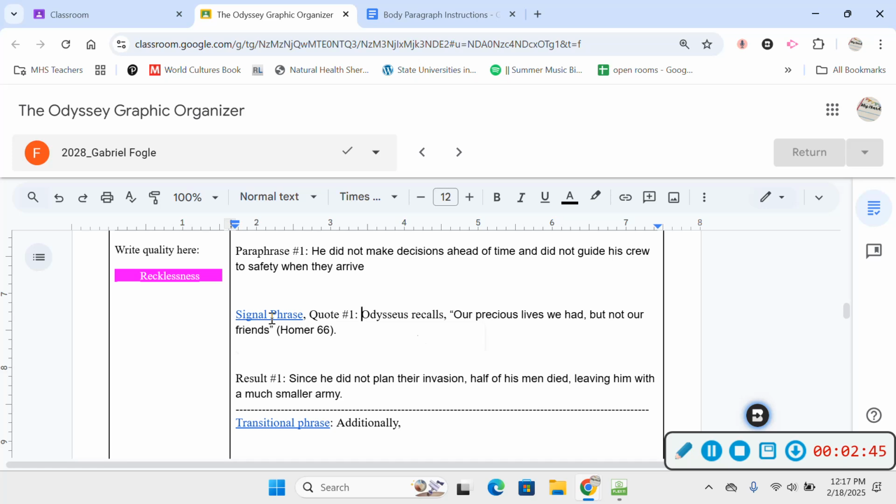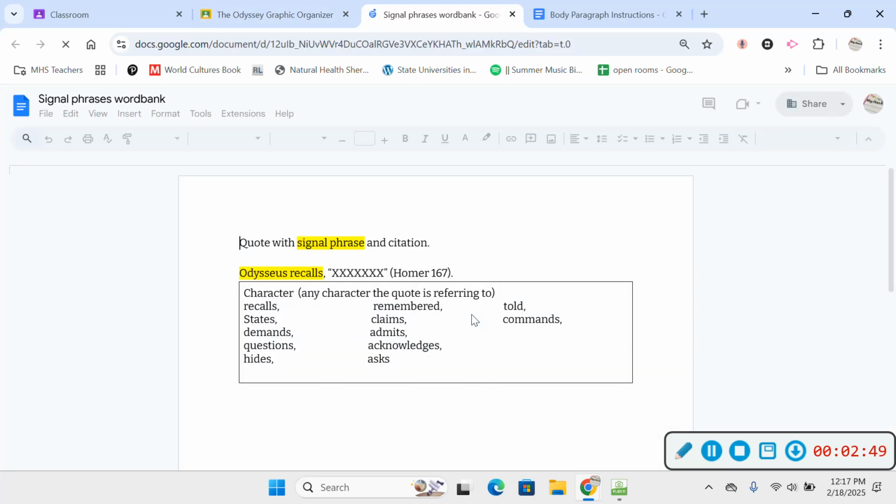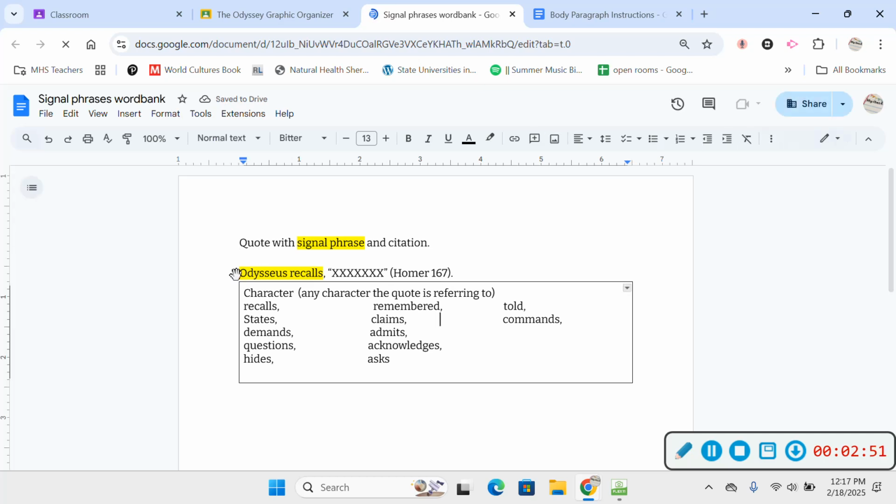So if you click on the signal phrase hyperlink, you have a bunch of words that you can use. Like instead of Odysseus, it could say Circe, it could say his crew member, whatever, okay? So instead of saying recalls, you could say states, demands, questions, hides, remembered, claims, admits, and so on and so forth. This is also the example of a properly cited quote. You're going to have the period at the very end of the parentheses, not after the quote, okay? And then you'll have a comma after the signal phrase.